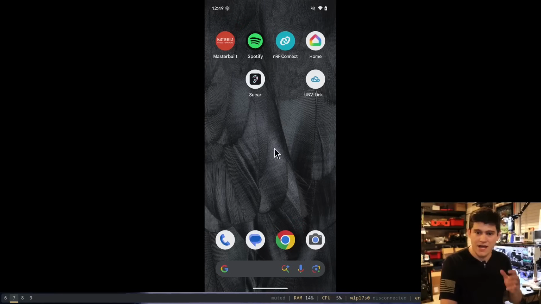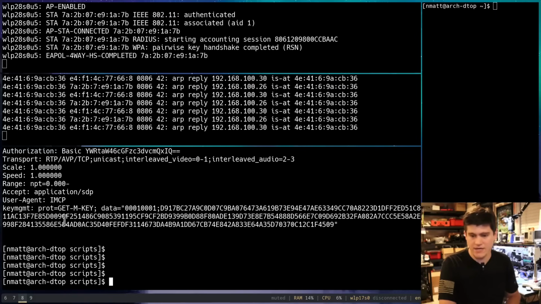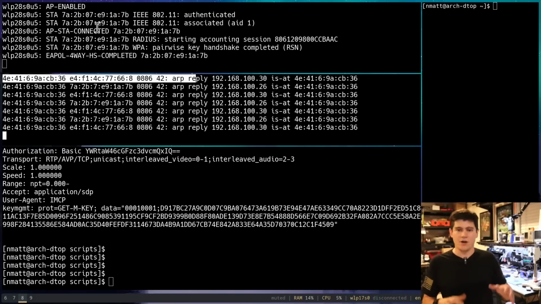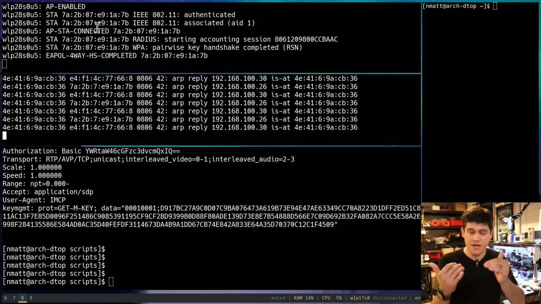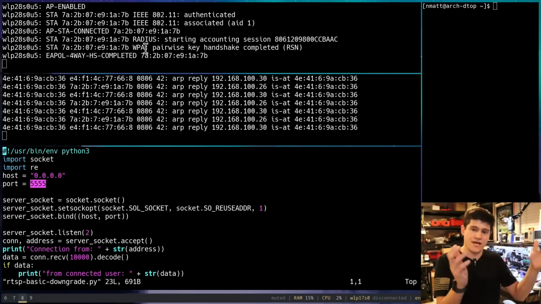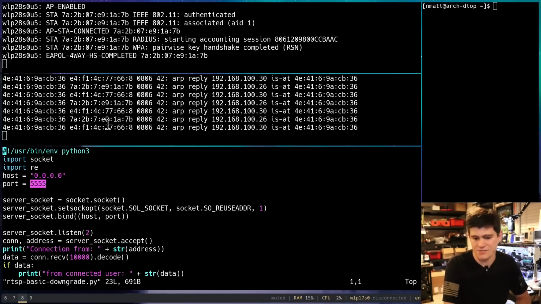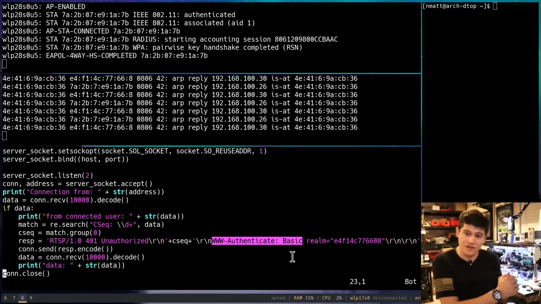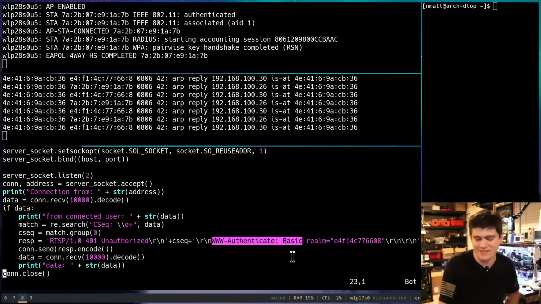Right here, I have the client set up on my mobile phone, and I do have a man in the middle setup. I'm using ARP poisoning and my man in the middle router setup. ARP poisoning is needed because the phone and the camera are on the same network, and in order to redirect the RTSP stream to my server script here. All this script is going to do is listen on port 5555. I have an iptables rule set to redirect RTSP traffic to this port 5555, and it is going to send this message: RTSP 401 unauthorized, WWW-Authenticate basic. So it's going to tell the client, hey, let's use basic authentication today.